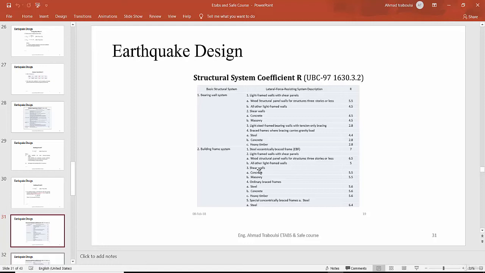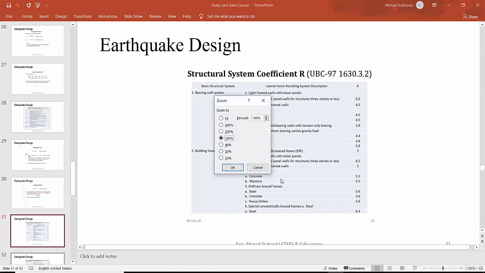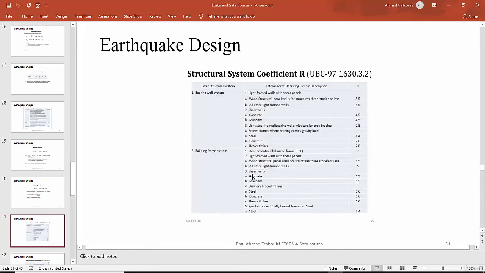So if we look here, we have concrete shear wall, so R equals 5.5. For this project we take R equal to 5.5.